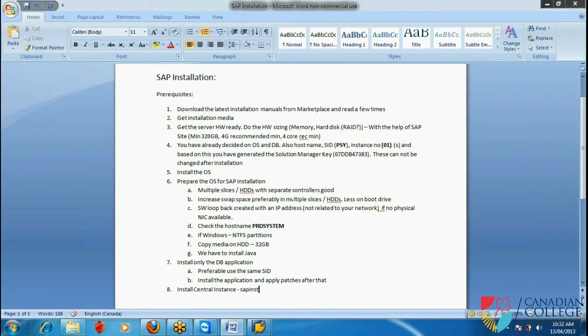And the third thing is, suppose the installation crashes in between after 2 hours, right? Then you have to start the installation once again, right? So will it start from the beginning or from the place where it stopped? Yeah, so that's the advantage of SAPinst. So we'll start SAPinst and it's going to ask us many questions.